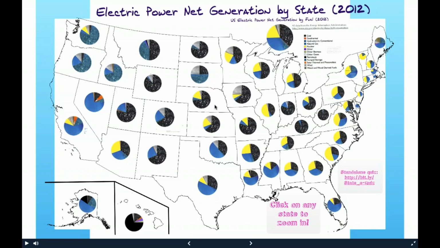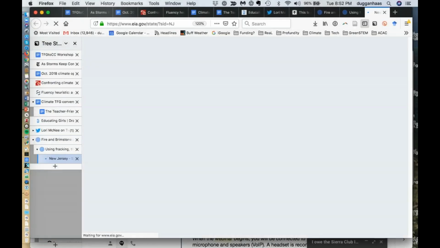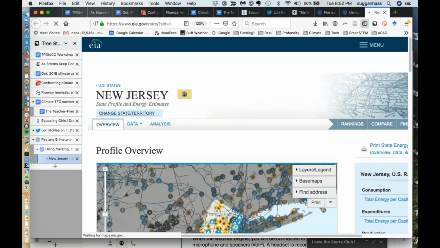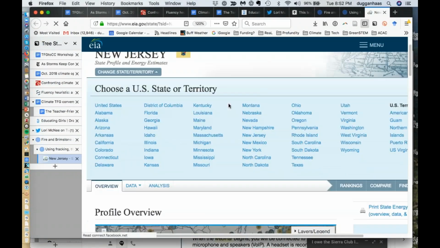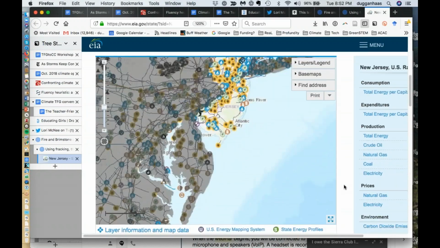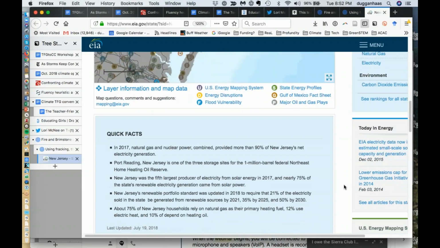I think actually looking at this question is quite interesting. And if I go back a slide or two and click here, it'll take me to the Energy Information Administration website, which is fascinating. You can look at any state, and it'll bring up this interactive map where you can click on any part of the energy infrastructure in the country and get data about it, which I think is pretty interesting.